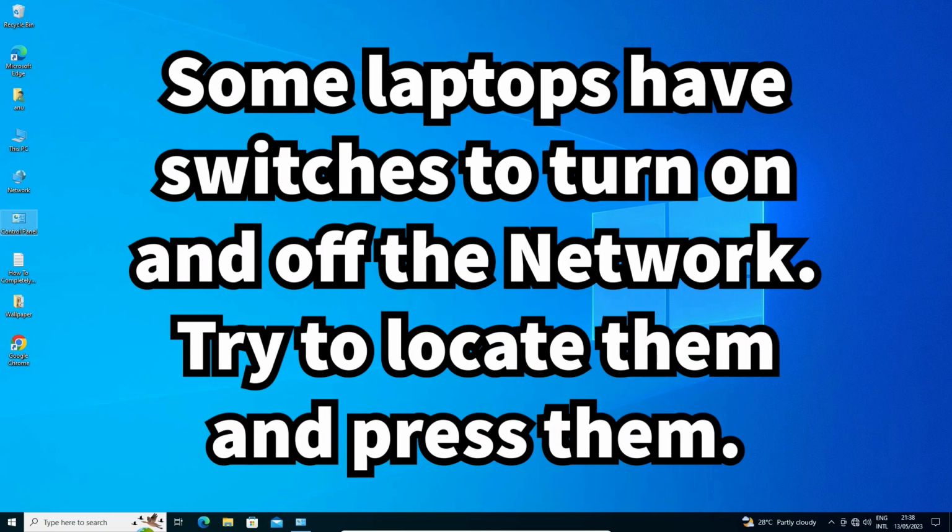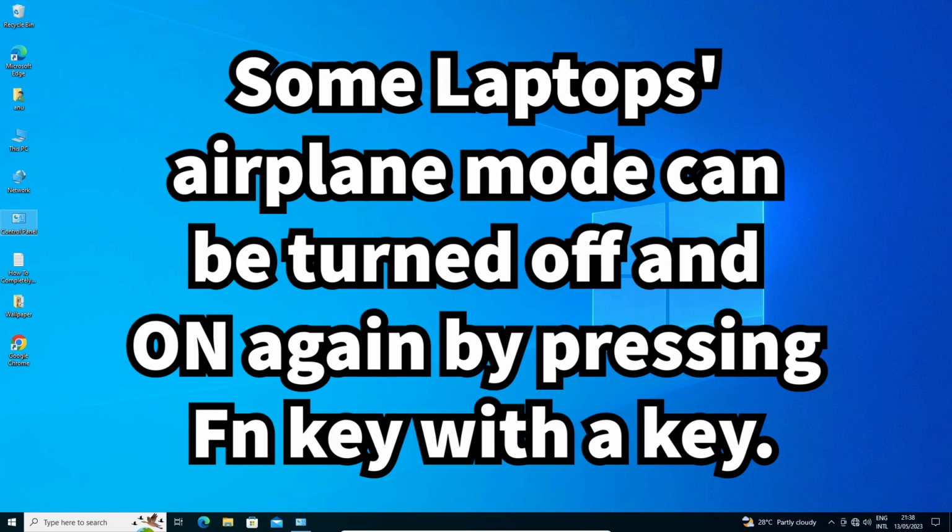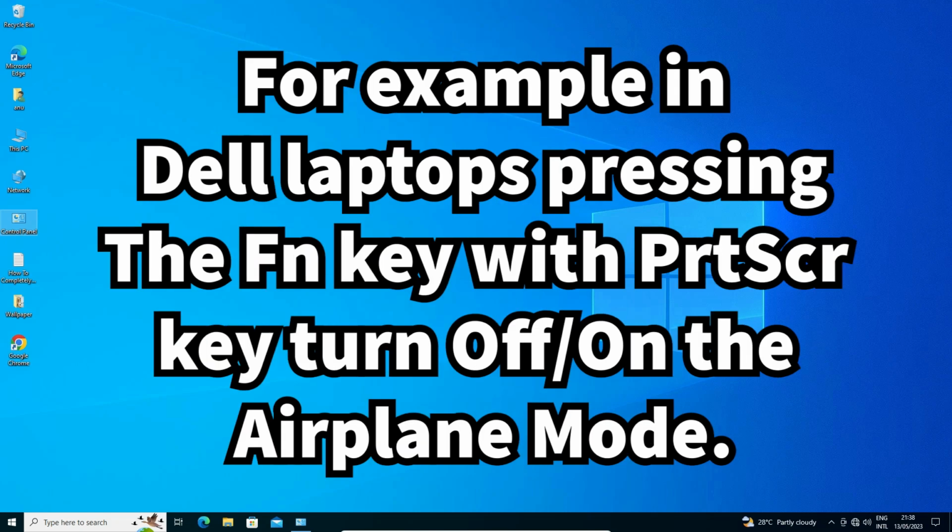Some laptops have switches to turn the network off or on. Just try to locate them and press them. On some laptops, airplane mode can be turned off or on by pressing the function key, or FN key, with another keyboard key. For example, on Dell laptops, press the FN key with the print screen key to turn the airplane mode off or on.